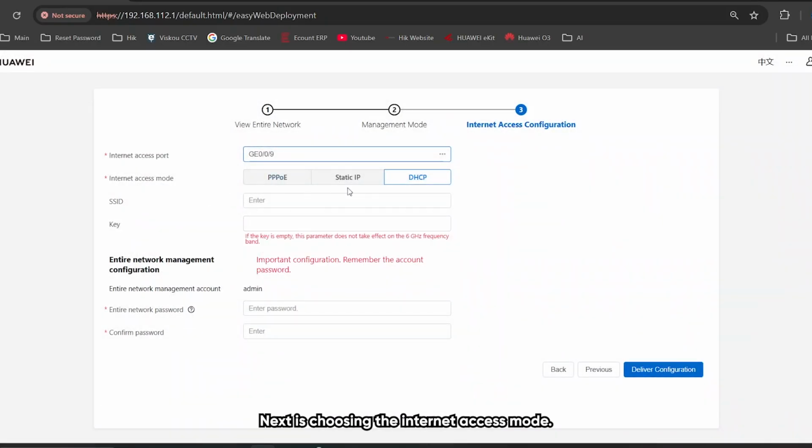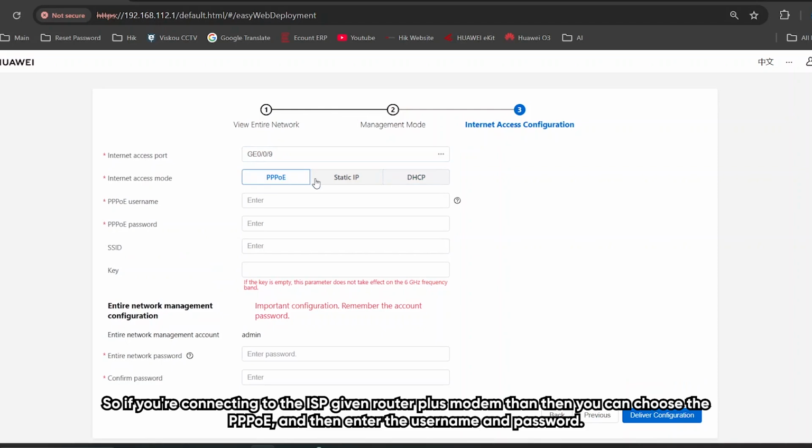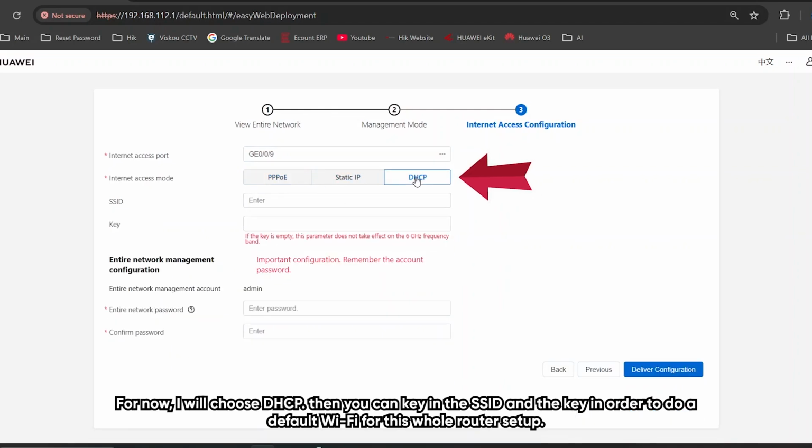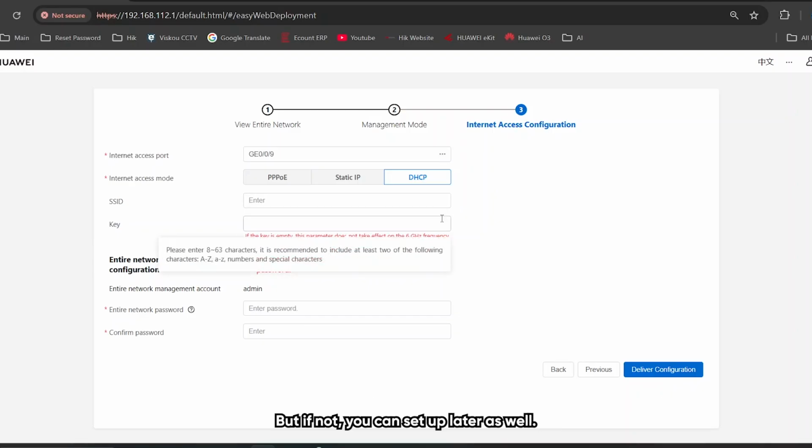Next is choosing the internet access mode. If you're connecting to the ISP-given router plus modem, then you can choose PPPoE and enter the username and password. For now I'll choose DHCP. Then you can key in the SSID and the key in order to set up a default Wi-Fi for this whole router setup. But if not, you can set it up later as well.